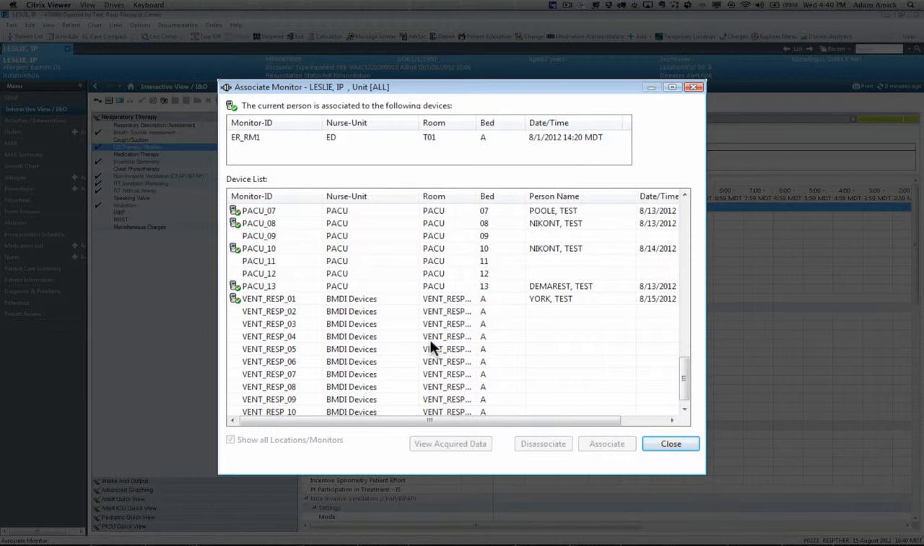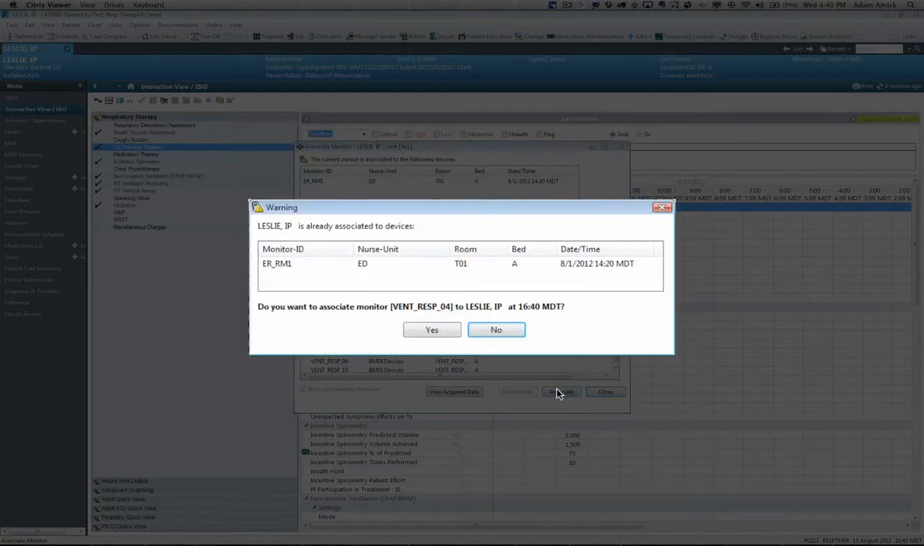We want to make sure that the equipment ID is correct. We're going to be associating ventilator number 4 with this patient. We're going to go ahead and highlight it. We're going to click Associate.